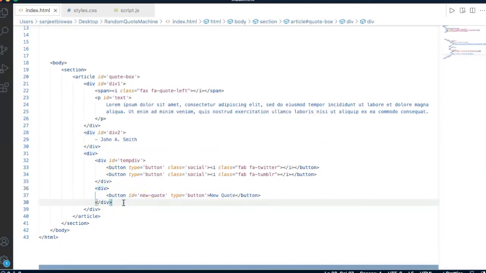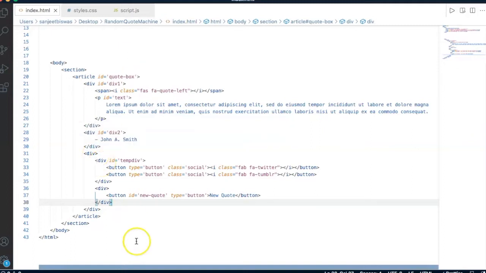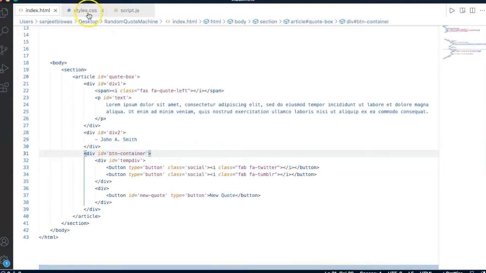Now, why did I do all that? I did all that because I want to use the Flexbox or flex property to achieve what I want to achieve, which is the spacing. So let me now give this div, I want to style this, so let me give it an ID of, I don't know, let me just give it button container. Let's say button container. Okay, and let me give this div some styling.